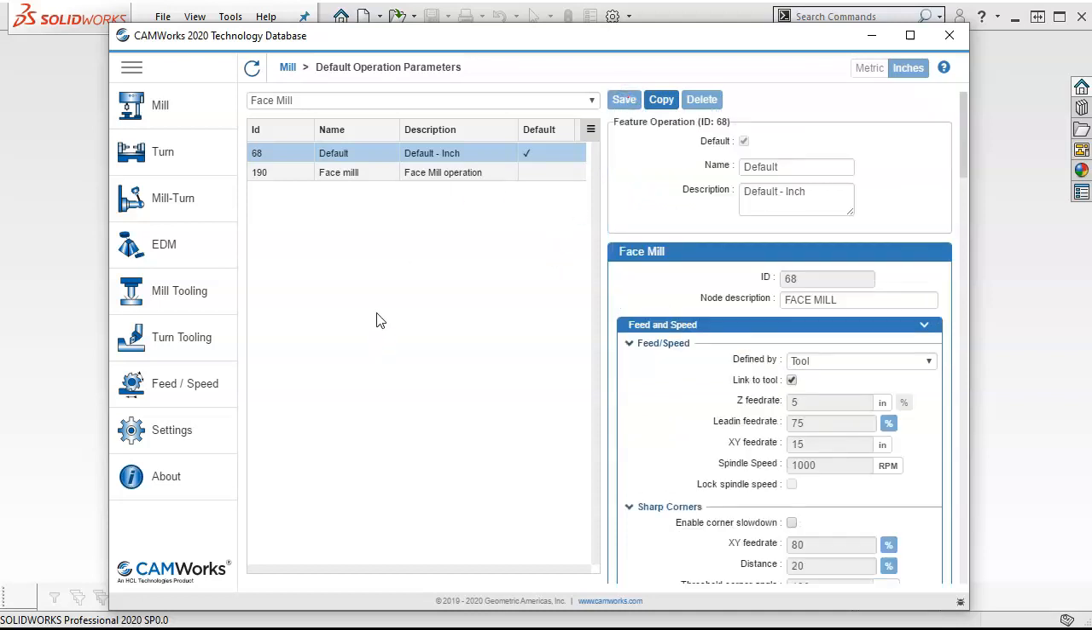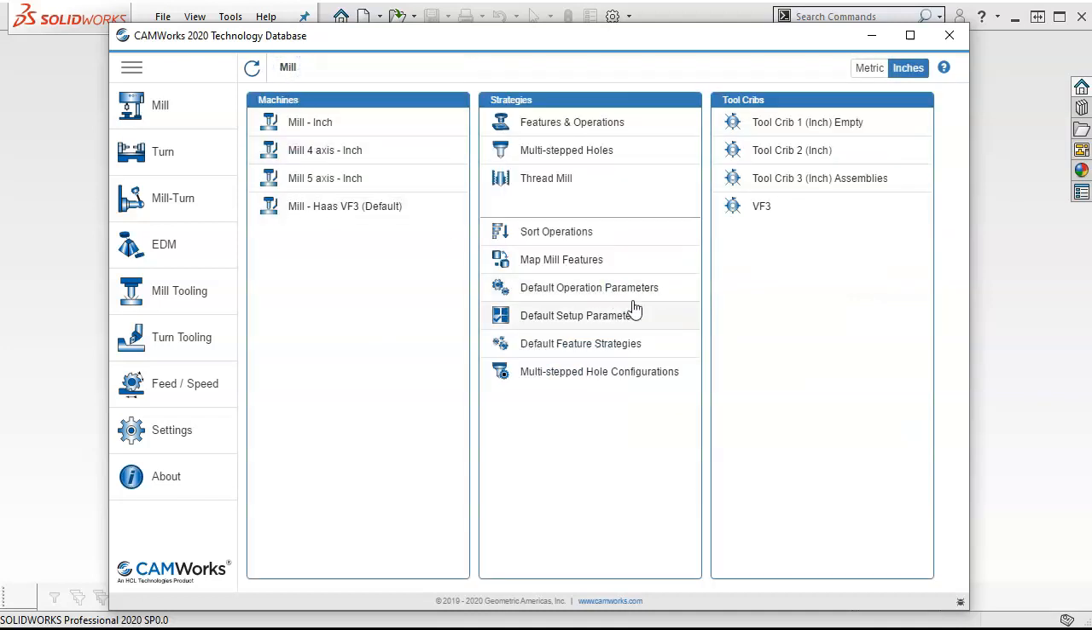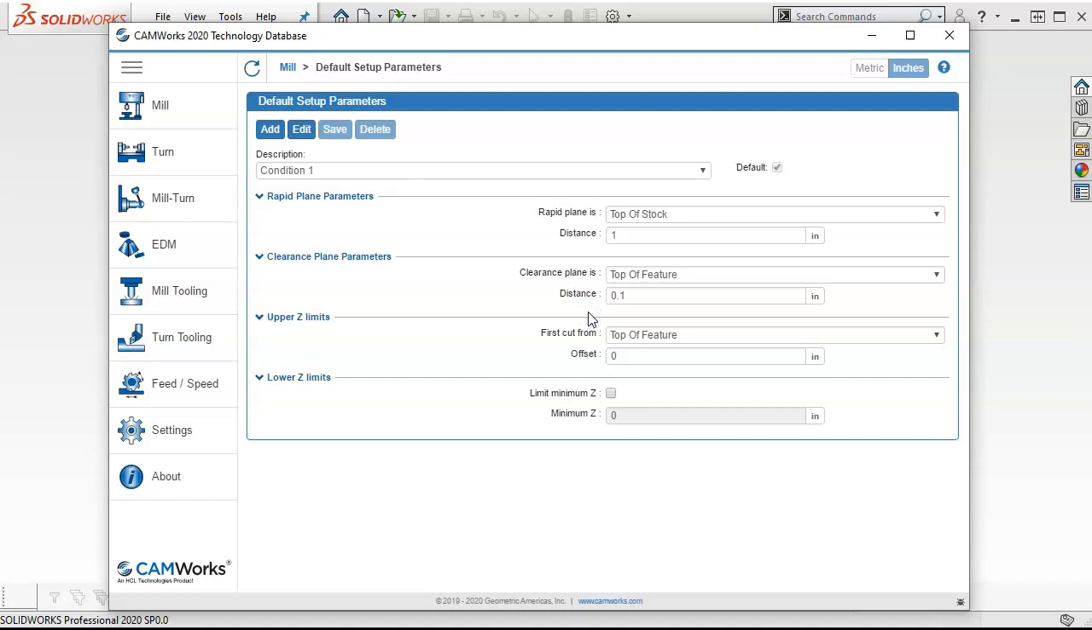That writes it to the TechDB, and then we can go on to the next. All right, so the operation parameters are going to be things like face, the mill operations, any of the pocket operations, just a variety of the tools we have at our disposal to machine these parts.